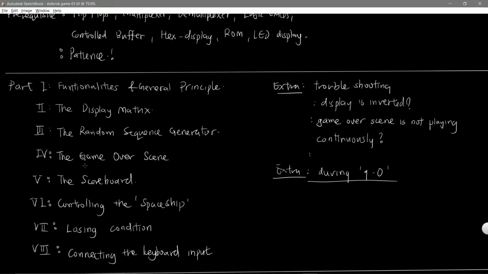And then you have to design the game over scene and then the scoreboard, and then how you control your spaceship, based on what you judge to be lost, and how you connect the keyboard input. In Logisim, actually there's a special component which takes in the input from your keyboard, and we will discuss how to use that correctly in this application.